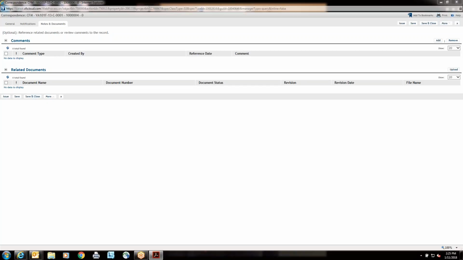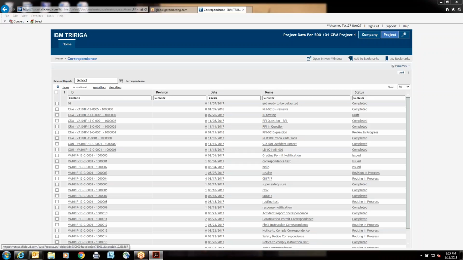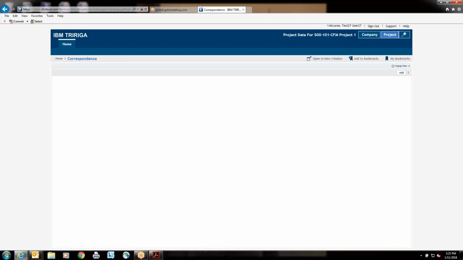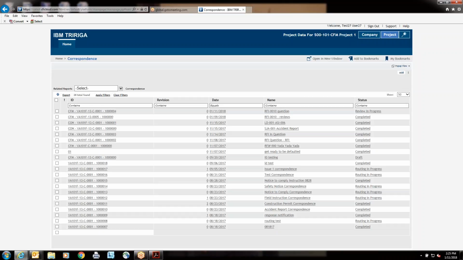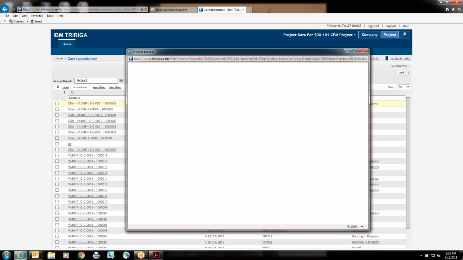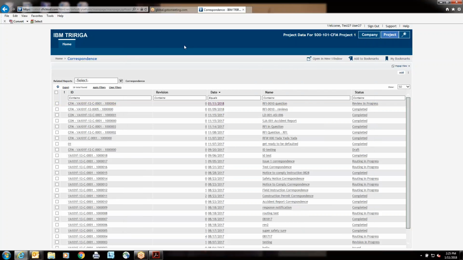Next thing, we'll just go ahead and issue this out. Once we issue this, anybody who's been named, well, I apologize. We have to issue it. We have to go find that it's been issued. Reopen it and hit complete. That final complete will send it to the people that were in the to section as well as in the CC section.